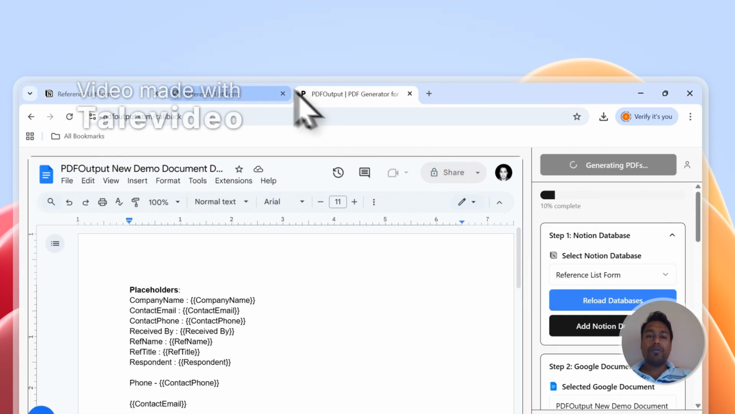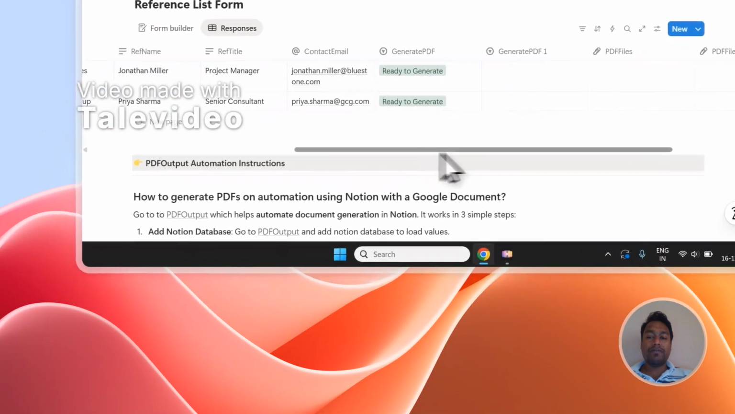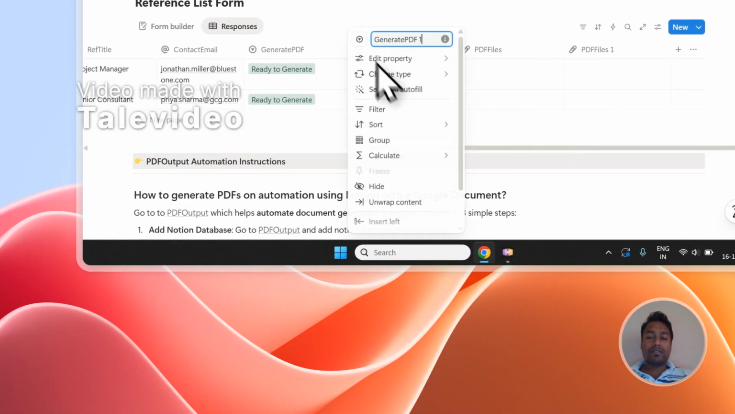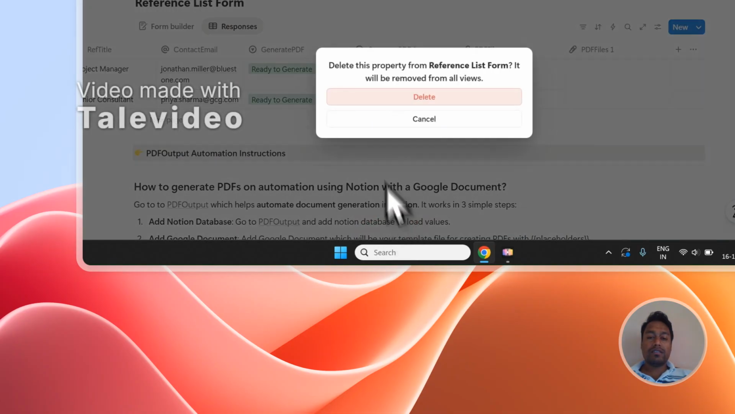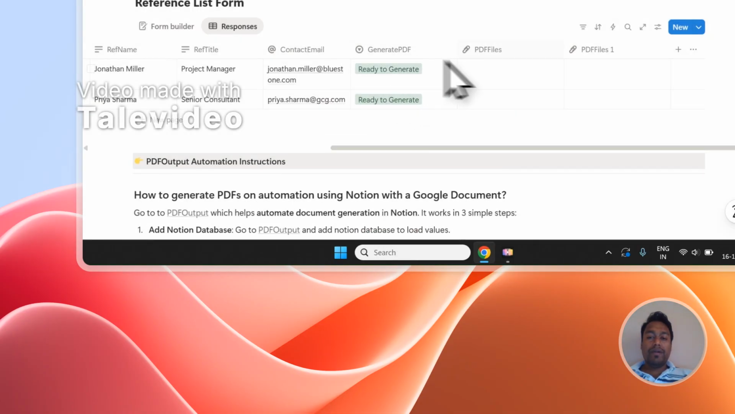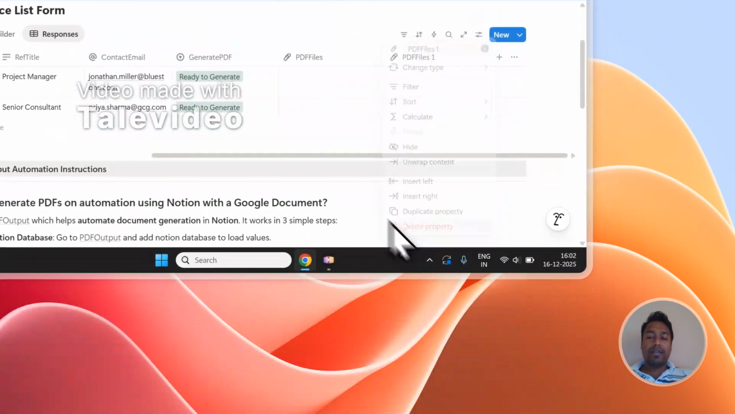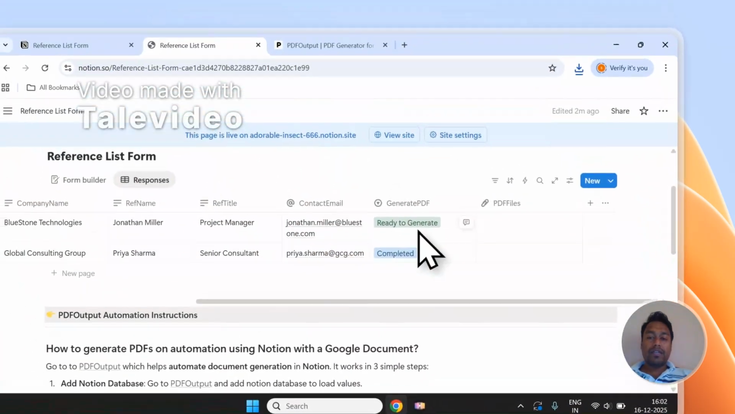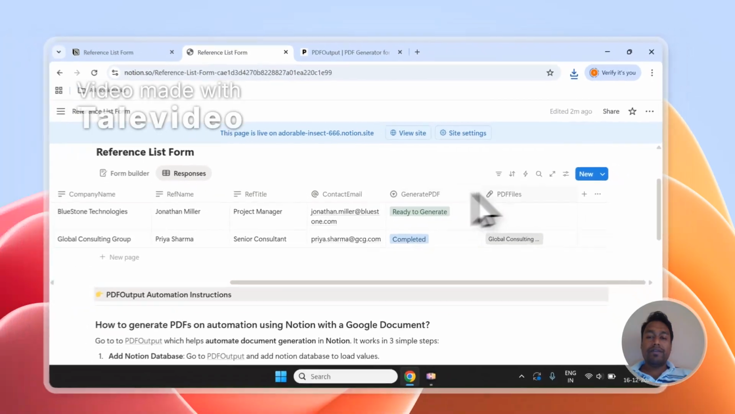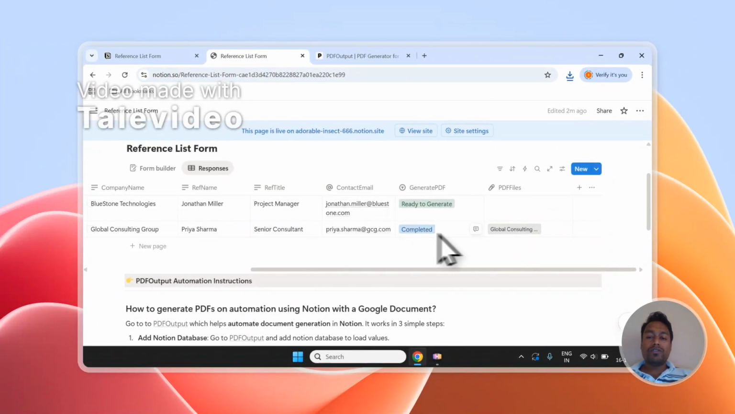As soon as I click on download PDF, it will instantly generate the PDF file directly inside the database. So you can see it already has this column generate PDF and PDF file. So if any record is marked as ready to generate, it will be converted to PDF file and it will be stored in the PDF file column. So make sure you set your records as ready to generate whichever you're looking to convert to PDF before downloading the PDF, and it will instantly create a PDF file directly inside the database.